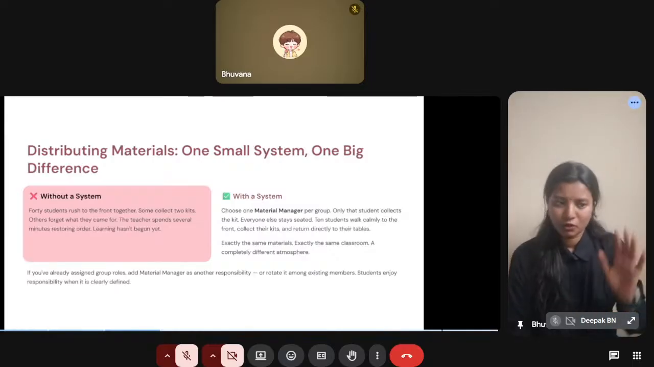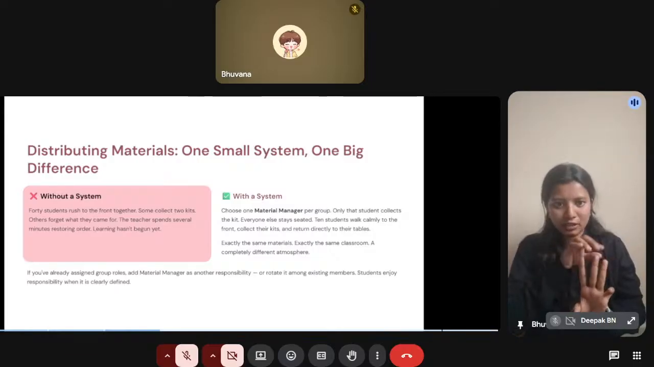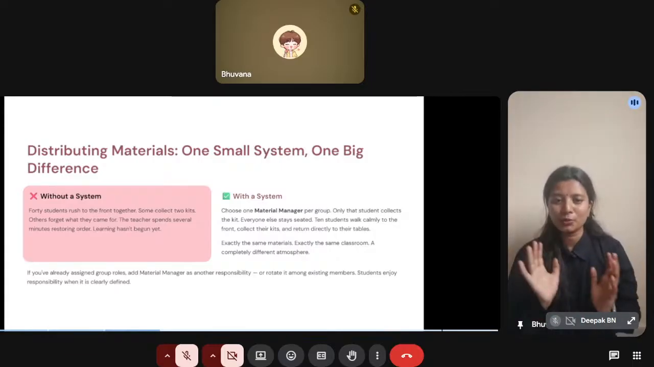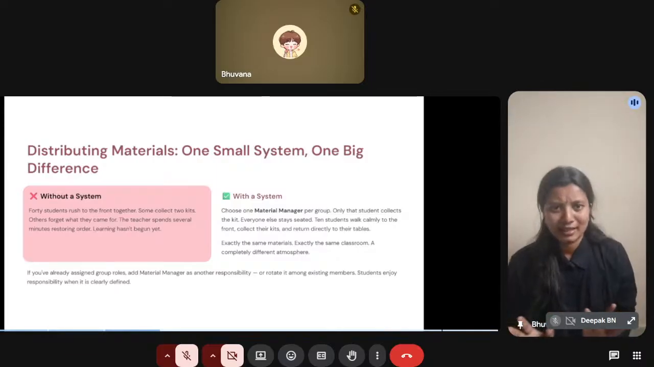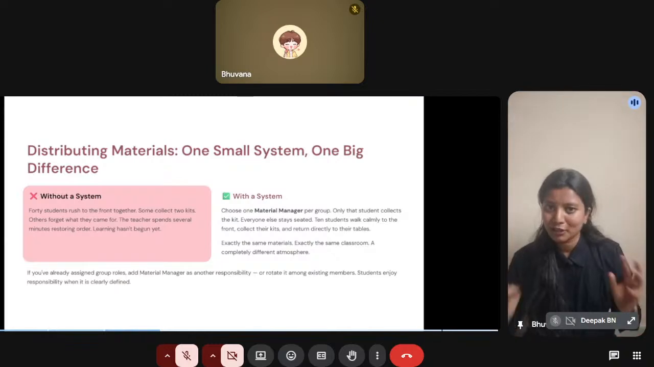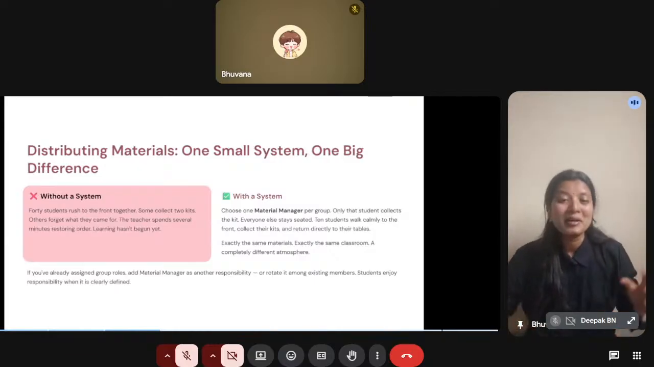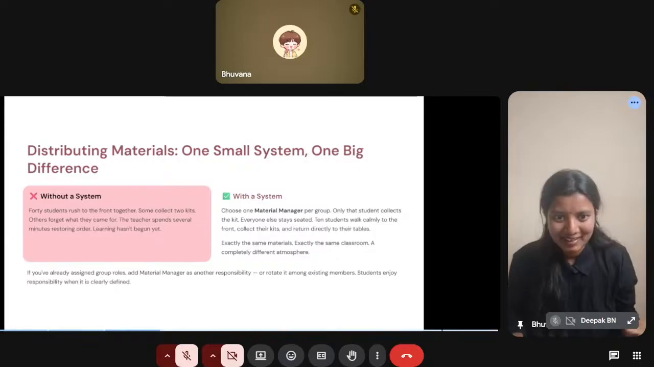You have kids, you have already decided the groups, and you have picked one of the three options. Now comes another question: how are you going to distribute the materials? Imagine the scenario. You went into the classroom, and when you open the material box, all of a sudden all 40 students rush to you. Ma'am, I want this, sir, I want this, he's not giving me that material, she's not giving me that material, right?